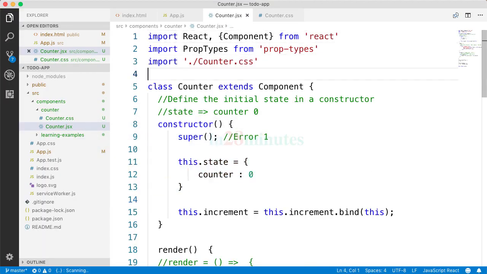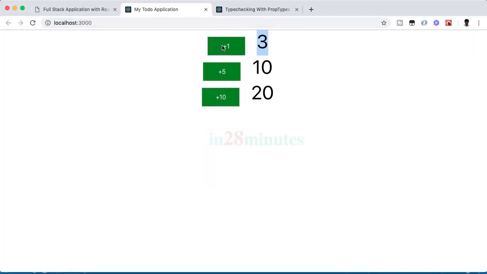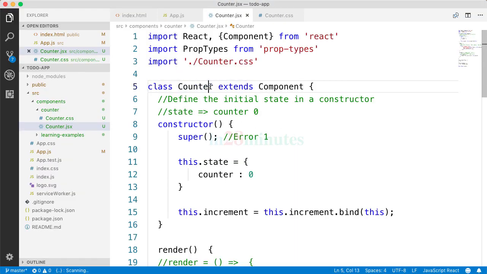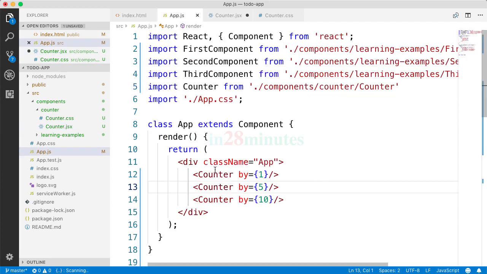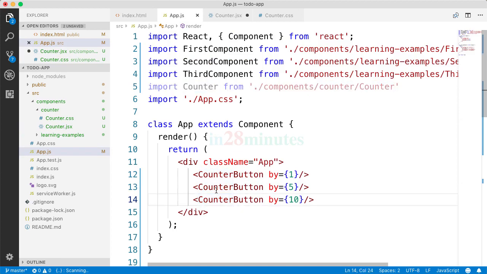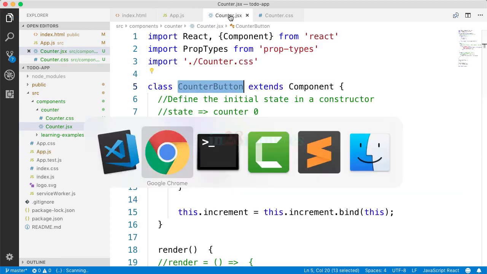One of the things I would want to do is this counter class that we created right now represents actually a counter button. It does not really represent the counter because we would want to have a single counter and a number of increment buttons. So I'll call this a counter button, and I'm saying class CounterButton extends Component, and what we are including until now is counter buttons. So I'm actually changing everything out to counter button.